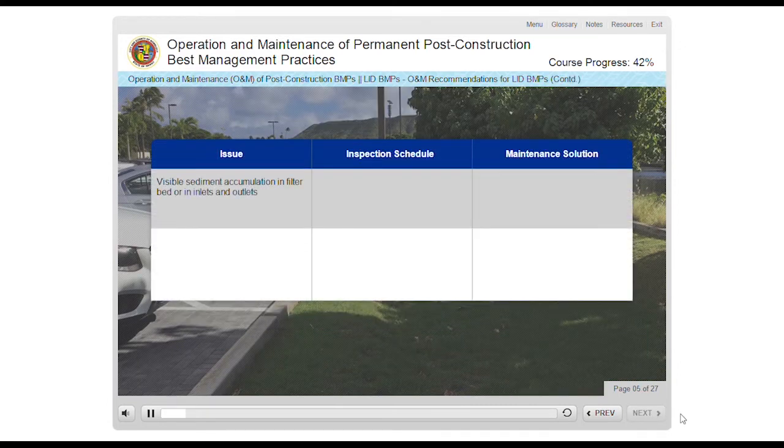Check for visible sediment accumulation in the filter bed or in the inlets and outlets. Do this at the beginning and end of the wet season, and after a major rainfall. Rake the hard surface to remove excess sediment, typically considered to be more than 2 inches of accumulated material. Also remove any accumulated sediment from inlets and outlets.